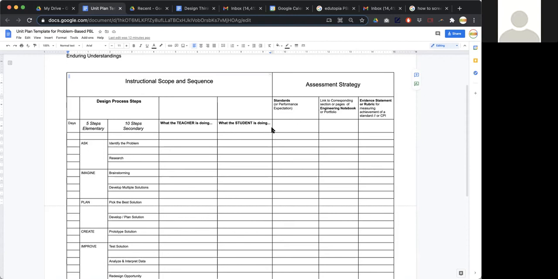So any step of the design process is a natural opportunity for a specific practice, and you'll be looking to find where these practices that your kids engage in correlate to standards. So when you put that standard in the standards column, the standards may repeat.